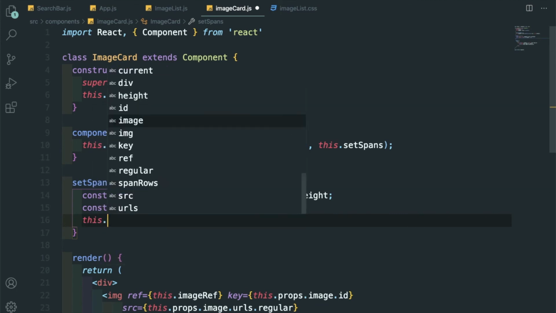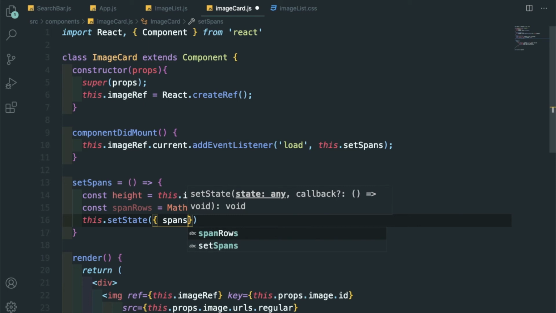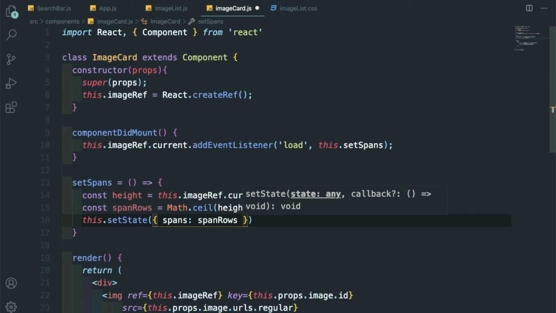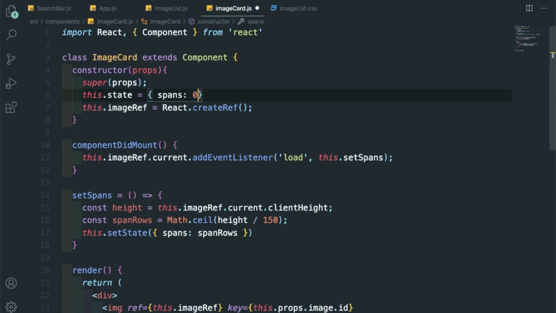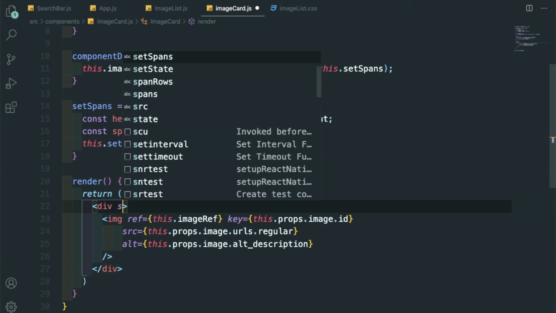Now I will do this.setState and spans will be equal to spanRows. Oh, I forgot to create the state variable spans, so it will be this.state equal to spans, let it first be 0, and then we will update it with this.setState. And after that we'll add a sort of inline styles in it.